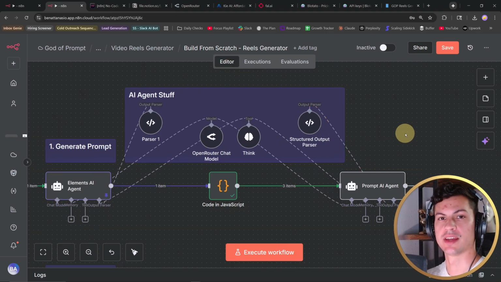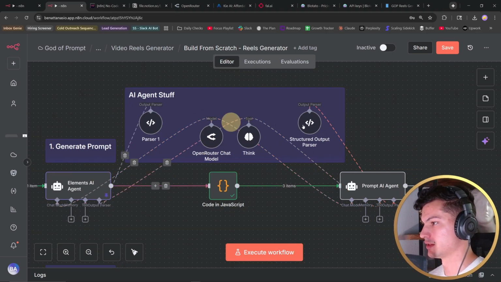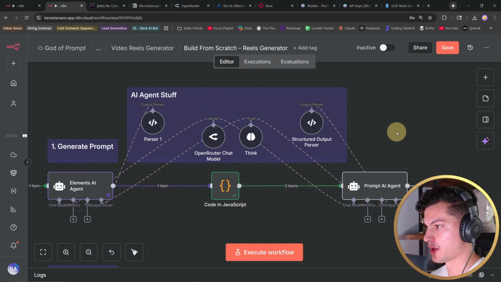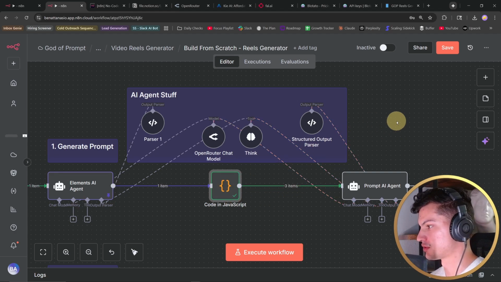I mean, what is n8n if you're not having fun organizing how it looks, right? Like, anyway, back on track. God damn it, you guys get so distracted.